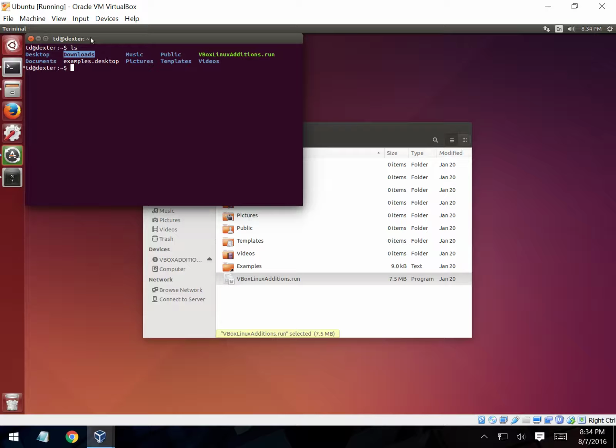Yeah, I already knew how to do that command, but... So you do it like this: cd space, and then you put in the name of the folder you want to go to. If you notice, the command prompt changed a little bit. Now it says downloads, right? That's because I'm in the downloads directory.